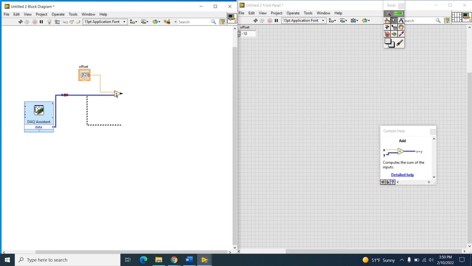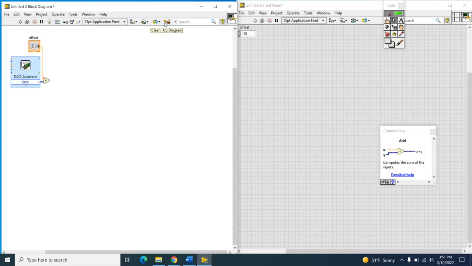To clean that up, if we want to clean up any kind of broken wires, we can hit Control B. So remember B for a broken wire. I just hit Control Z to bring that up. I wanted to show there's also this cleanup diagram there, so that will clean it up for you. That does a little bit more. If you just want to clean up the wires, that Control B is nice.